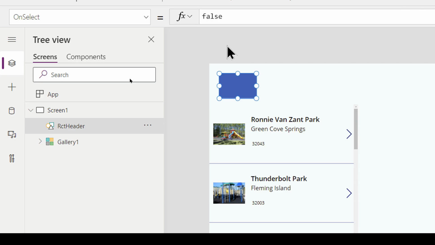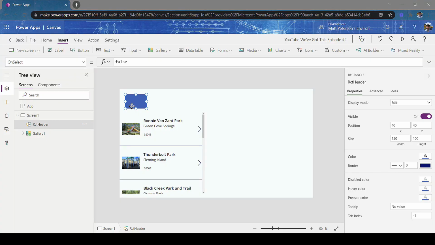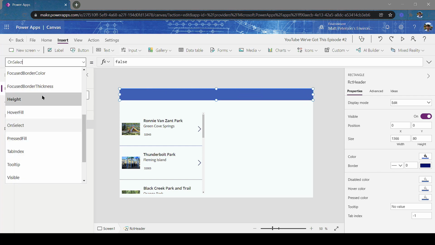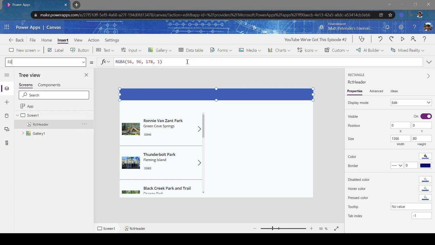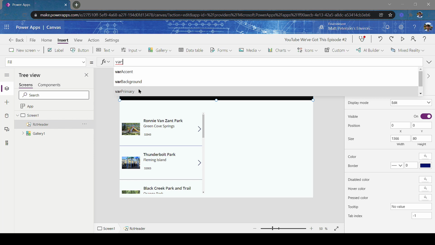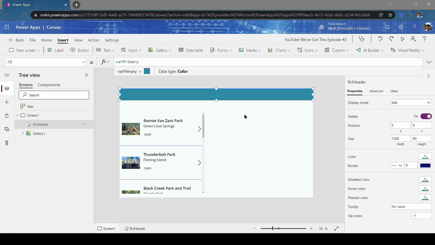Now the next thing I want to do is skinny this up a little bit in terms of the height and pop it up here and expand it on over. Now I want to change the fill color of this. So I go to fill, I'm going to kill this code, and let's say I want to use my var, we'll go with var primary. Looks pretty good. Now I'm going to put in a text label.